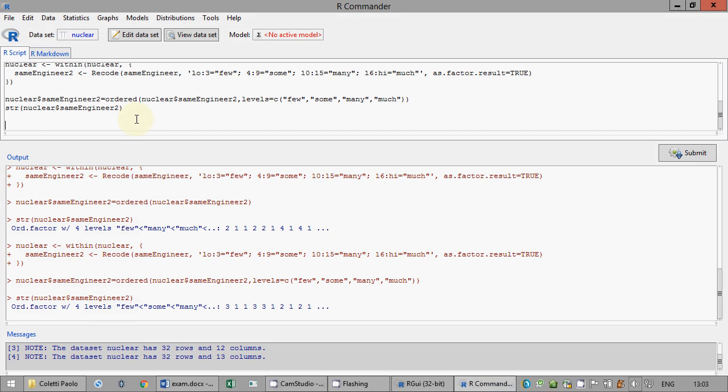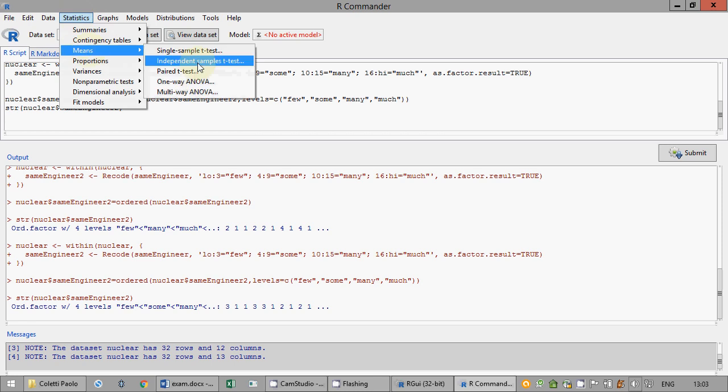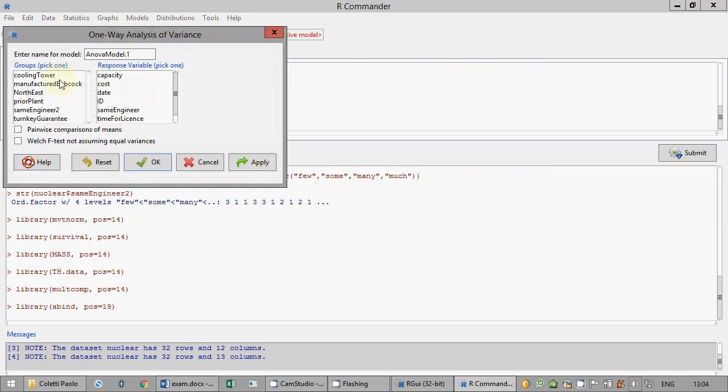Check whether the average of cost depends on same engineer 2 on the population. Well, if you did not do the previous point, use same engineer 3. So same engineer 2 is an ordinal variable, which here must be considered nominal. Cost is a scale variable. The test here is the test on the averages, it's the ANOVA. So groups: same engineer true, cost. Okay, that's it.